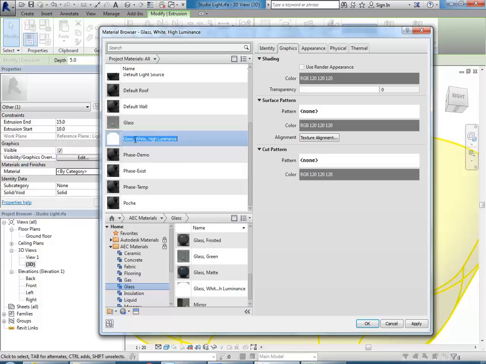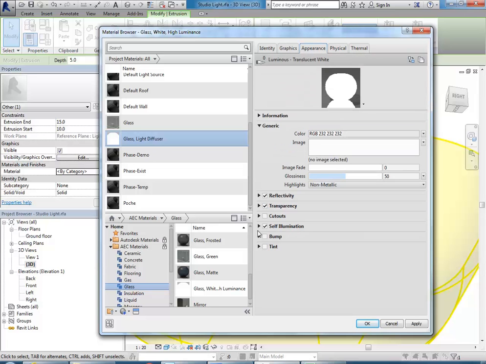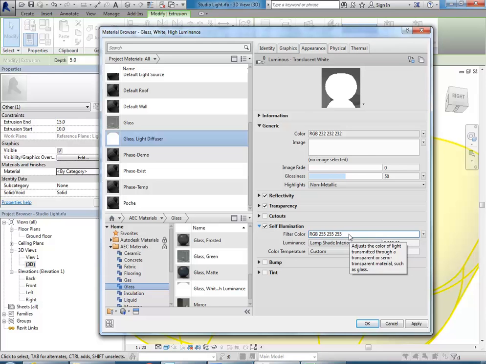It's a good idea to rename that, and so we'll call that glass light diffuser, something like that. And I'll use vendor appearance for the graphics, and leave the rest of it, and then go to appearance, and just show you where the self-illumination is set. So you can see there, that's how it gets its brightness. And this will give some light in the scene.